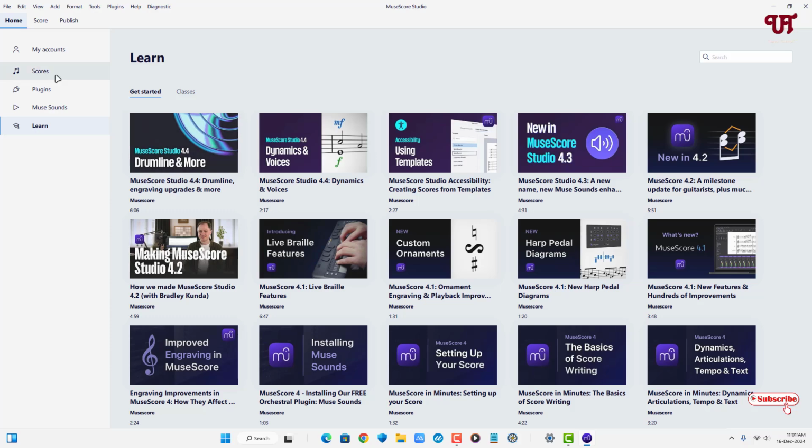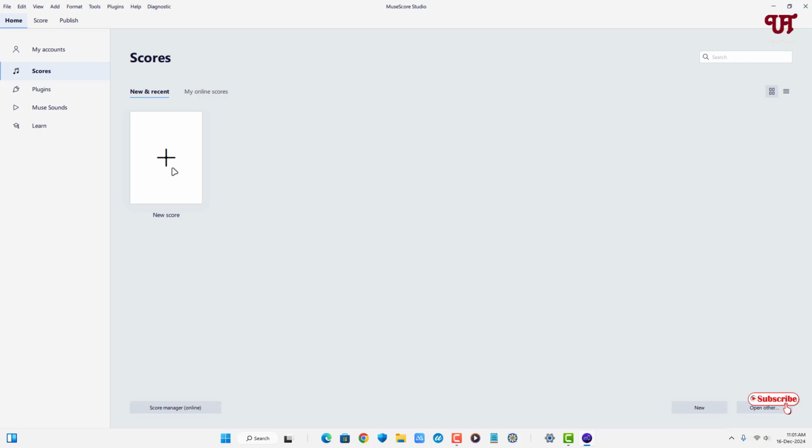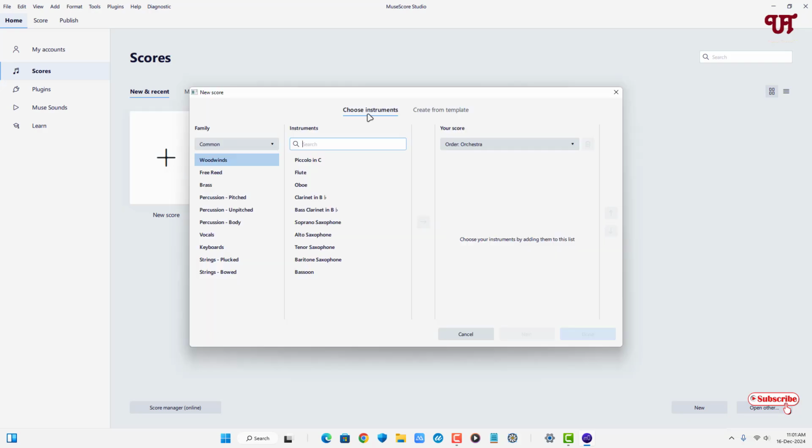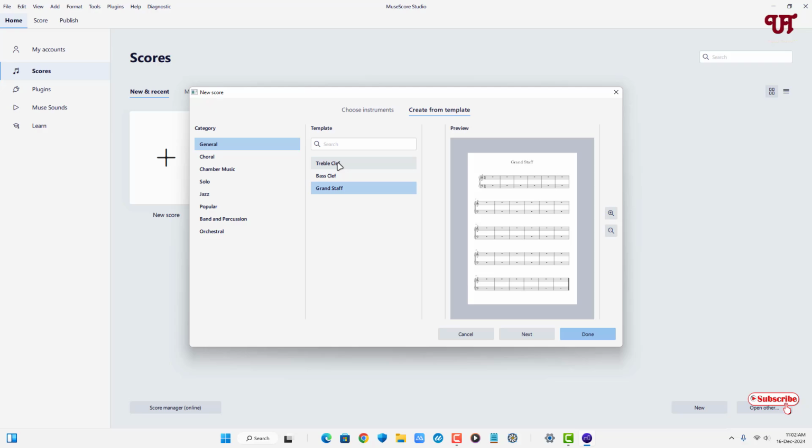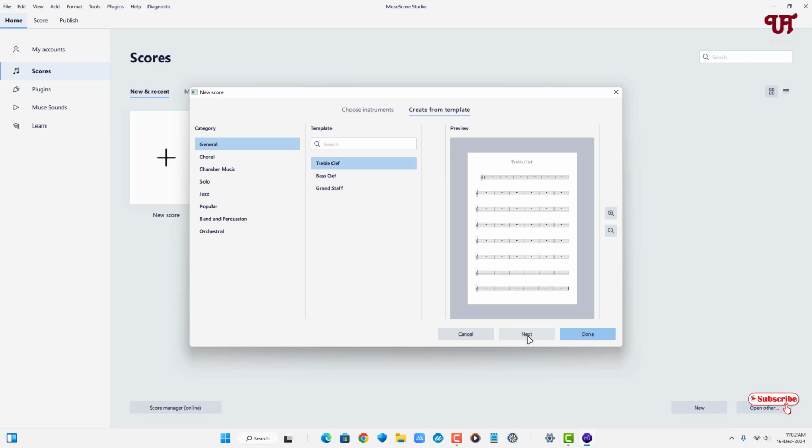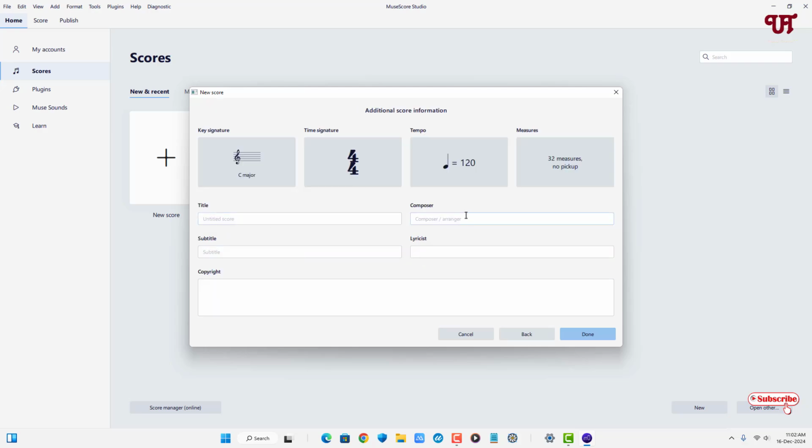And now just click on this scores and click on this new score. Now here you can see choose instrument or create from template. So you can choose the instrument before starting, or you can select create from template also. So I'll just select this first one, and once you're done click on next. Now here you can add your title, composer name, subtitle, lyrics, copyright. You can add everything here, or you can do it later on also. So once you're done, click on done.